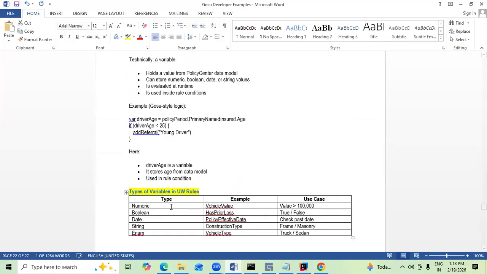Now, technically, when you try to understand variables, a variable is nothing but something holding a value for a policy center data model. We can store numerics, booleans, data, or string values, everything can be part of a variable. We can write an example of it, like a variable declaration where driver age is equal to policy period or something.